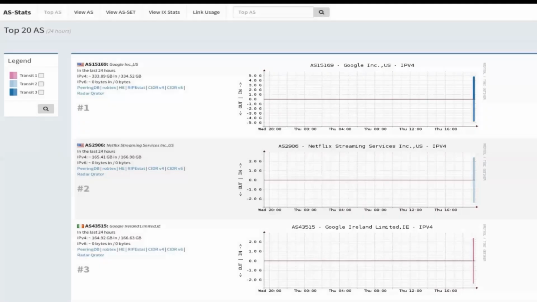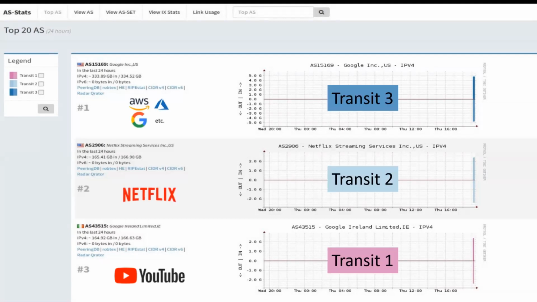Regarding network traffic analysis, the AS stats dashboard is filled in thanks to the sFlow information. We see 3 graphs according to the destination of the traffic, and the colors indicate the transit router used to reach that destination. We can see that YouTube is reached through transit 1 in pink, Netflix through transit 2 in light blue, and the rest of the internet through transit 3 in dark blue.